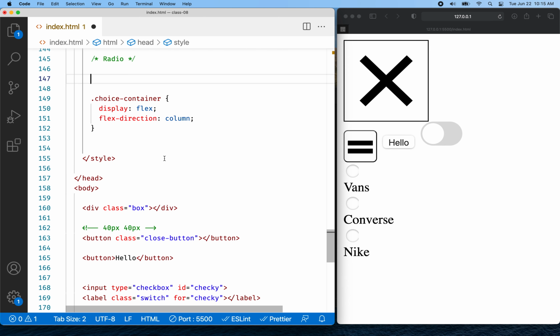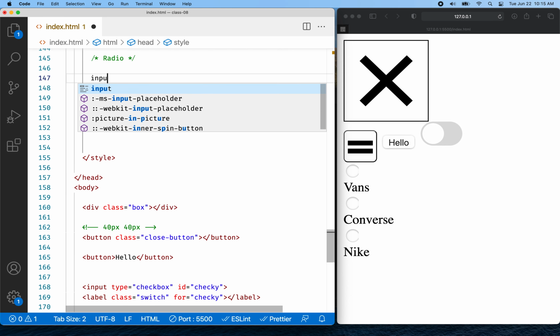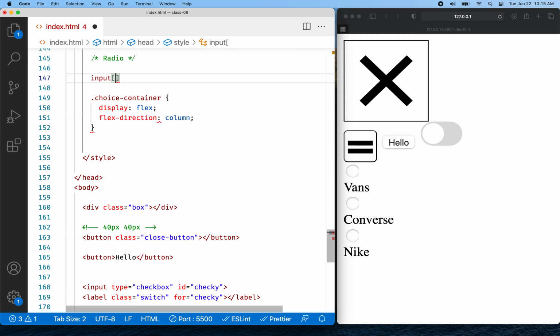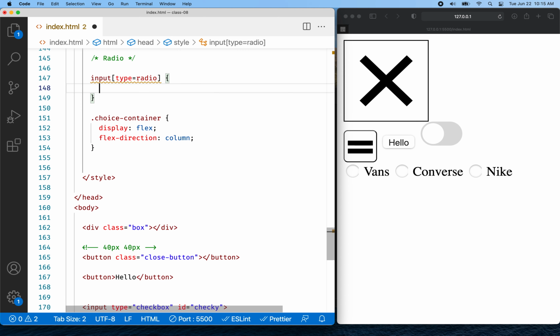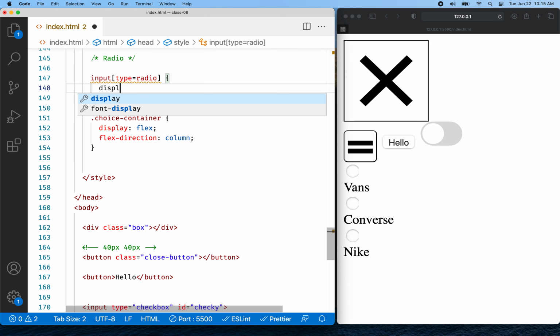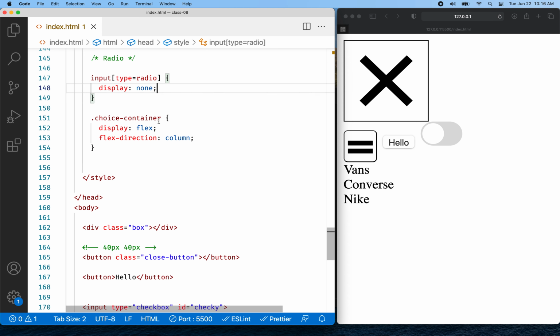Next, let's set up our radio buttons. My radio buttons are input and type radio. So there we go, got type radio there, and then I can give these a style. I'm going to make them display none because we don't want to see the dot. We're going to include the dot with the before and after on the label. So let's do that next.